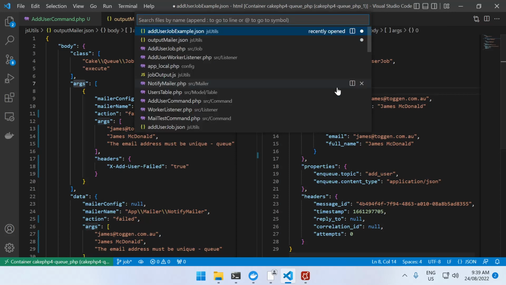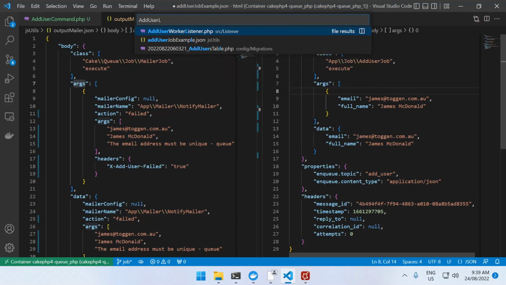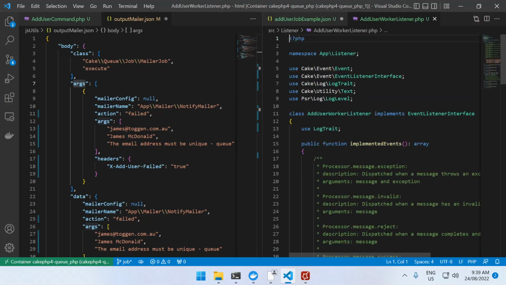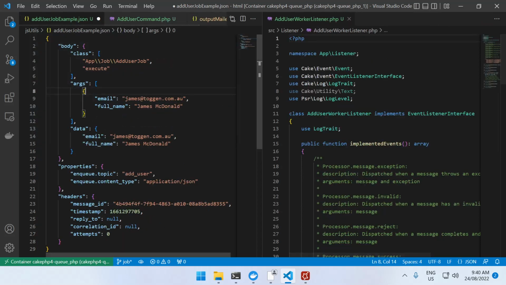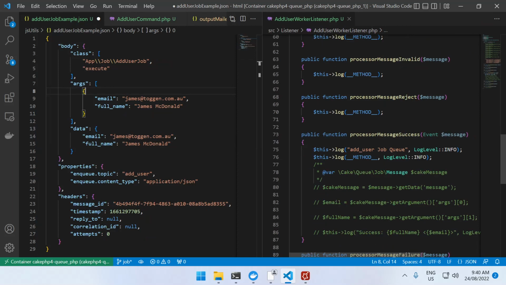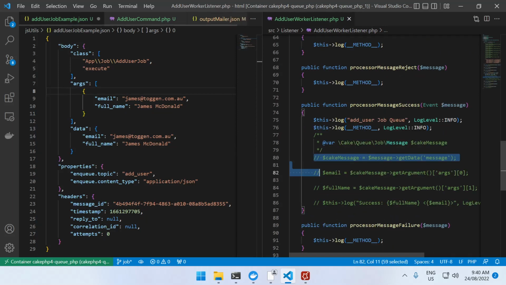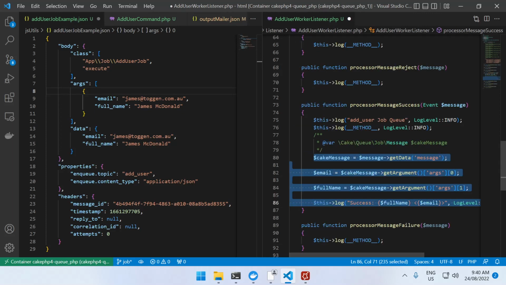You're not referencing args within this argument section here if you're peeling it open. So that means it's slightly different. So if I get my add user worker listener up and put this back here, I know that if I'm going to say there's been a successful message with this, I've got slightly different coding to get the message out of here.